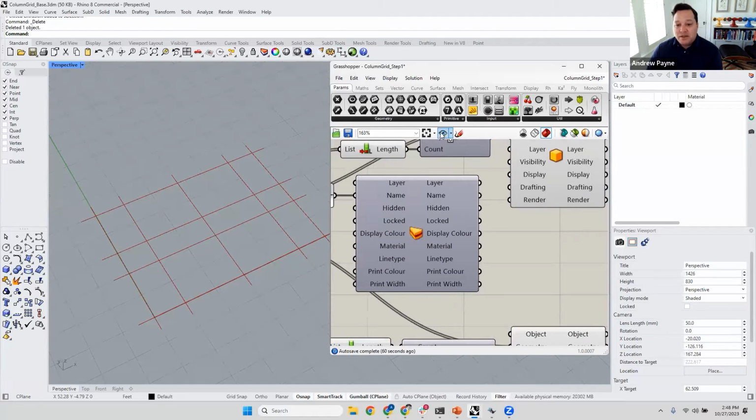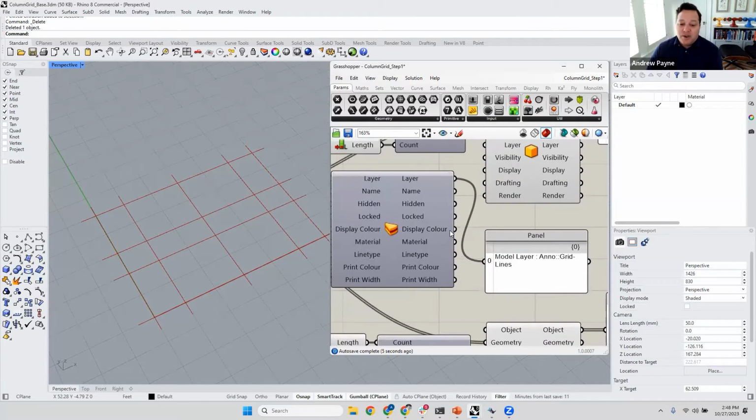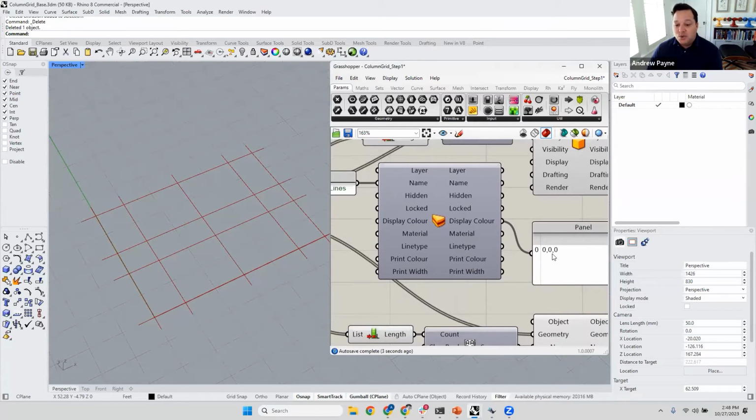And now that means if I look at the output here, well, it's not going to show me model layer Anno grid lines. But if I look at the output, you can see that the display color is going to be set to 000, right? This is kind of nice because it's also giving me the attributes of the layer that I'm talking about, right? So I can double check in our deconstructor, basically the outputs of the attributes, to see what our color has been set to.